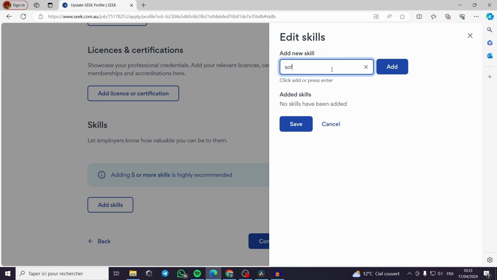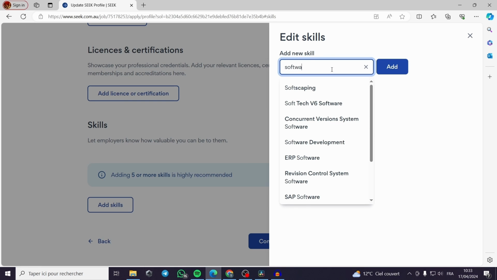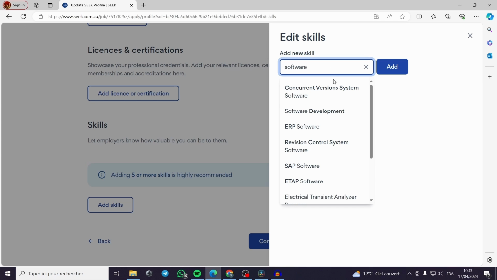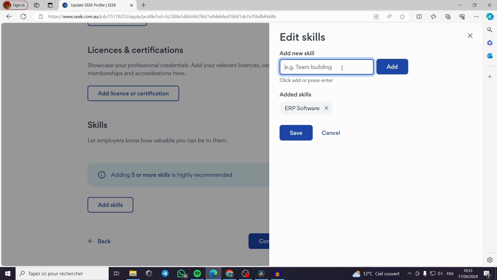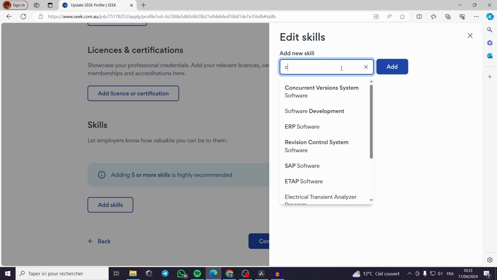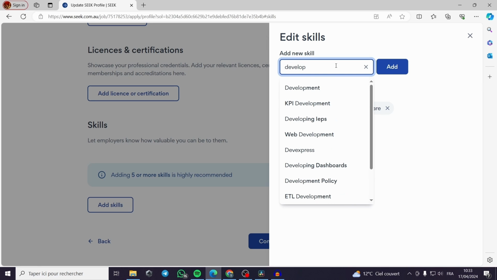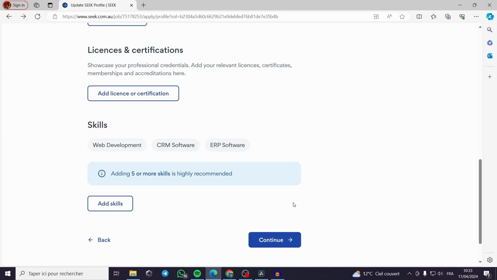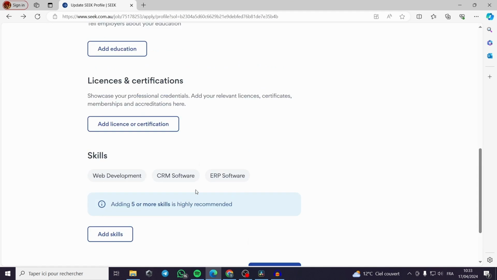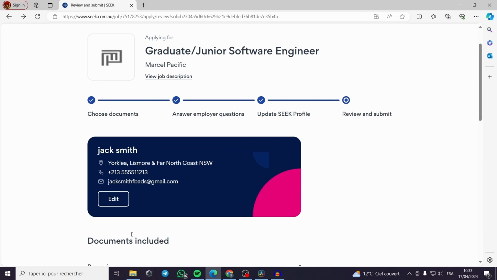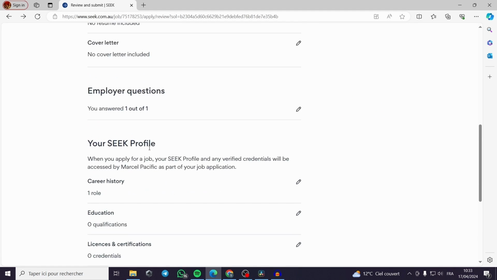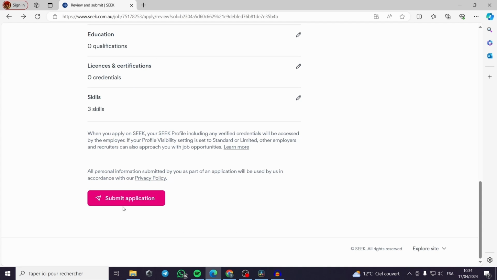It is a very vital step to put some skills in, okay? These employers search for skilled persons. They are not searching for a standard resume or a wowing cover letter. The skills are crucial here. Now I have added 3 skills. I press continue. You can edit whatever you want. I can here submit my application.